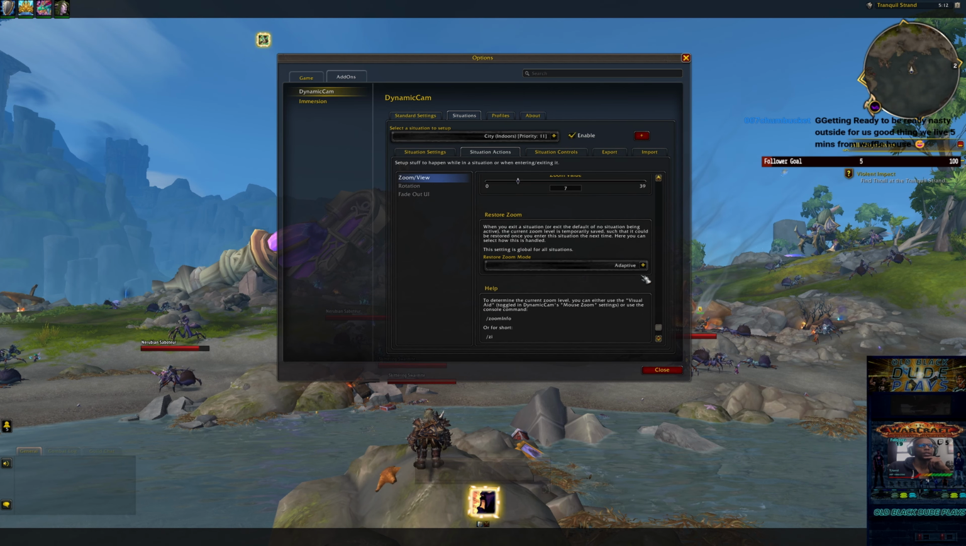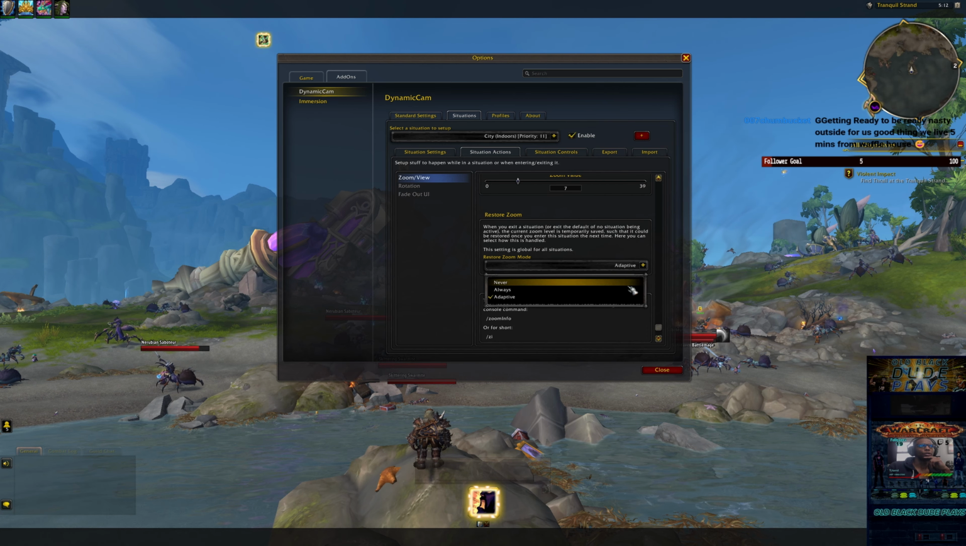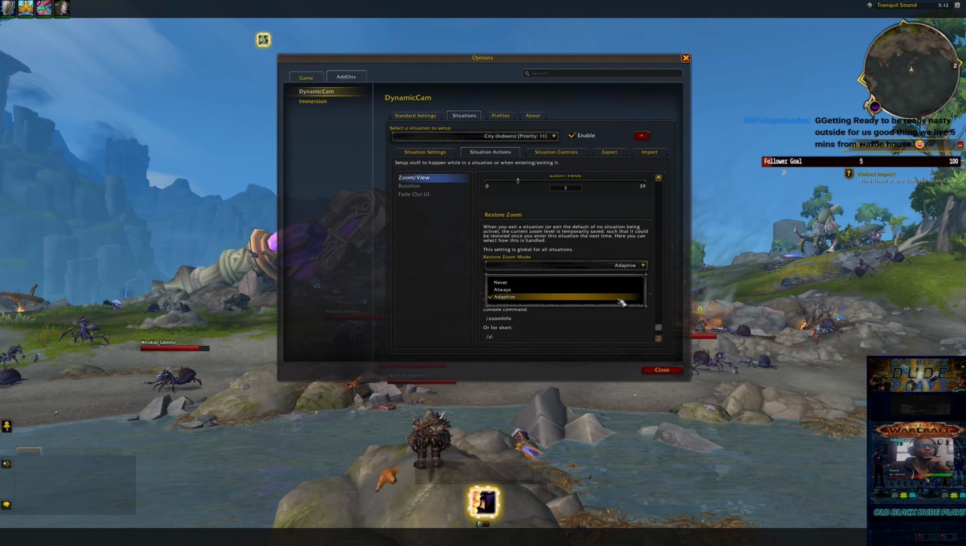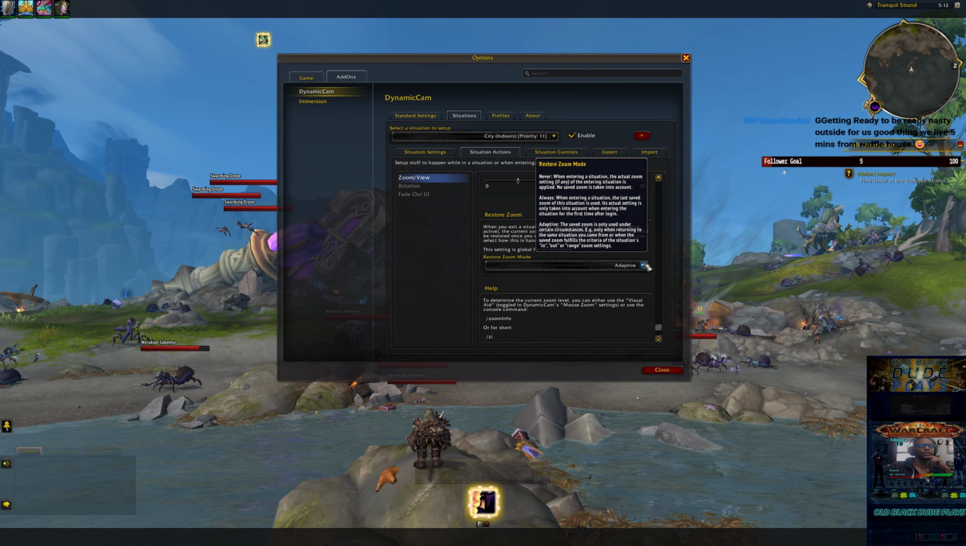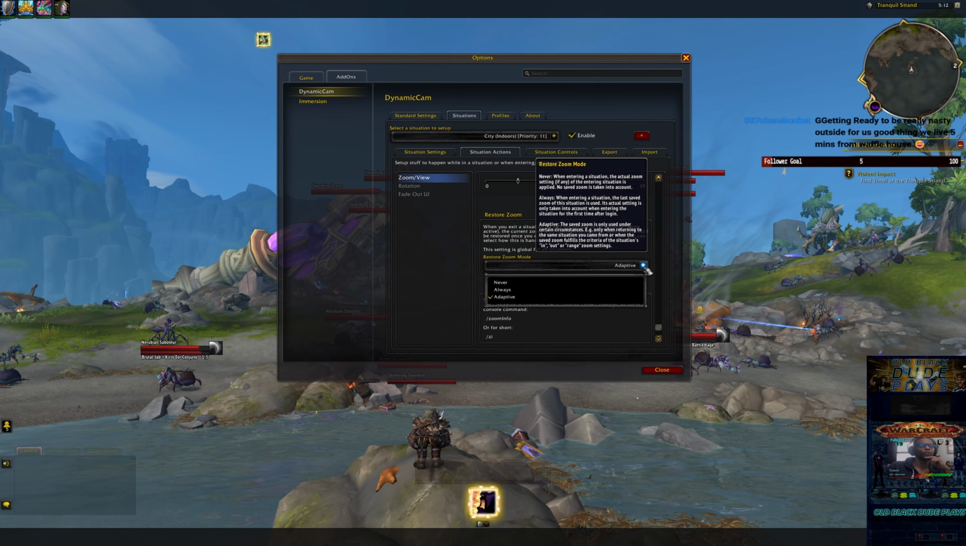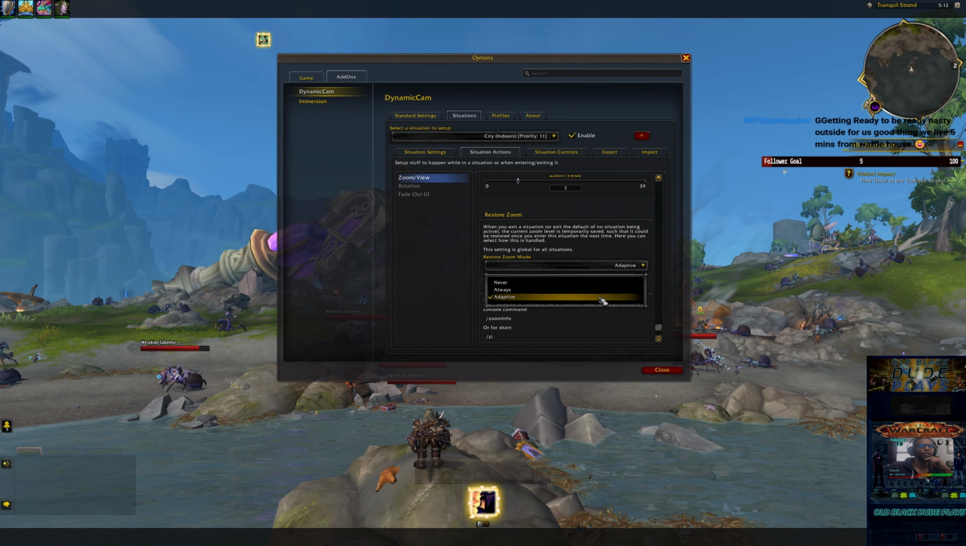I usually keep this at adaptive restore zoom. You can change it to never or always, but I usually keep it at adaptive. That's just asking if you want to restore the zoom to what it was before: always, never, or adaptive.